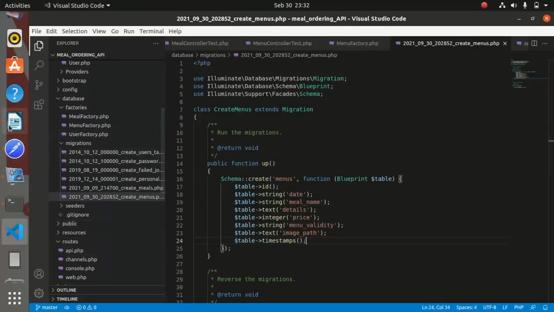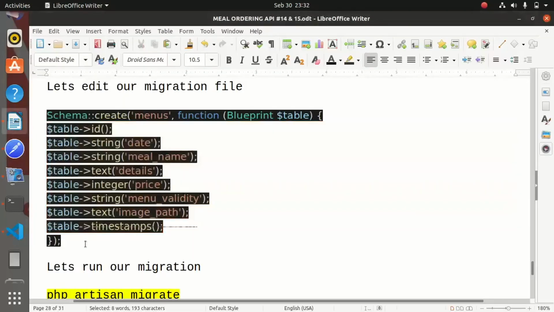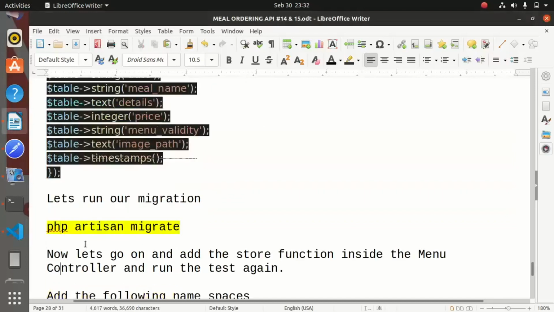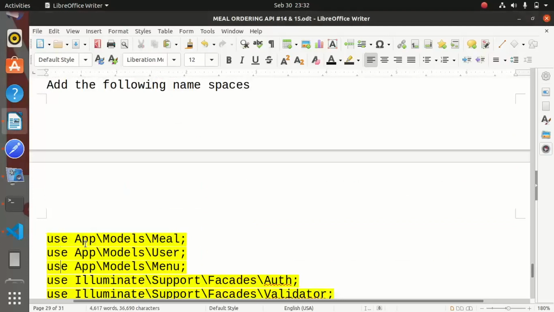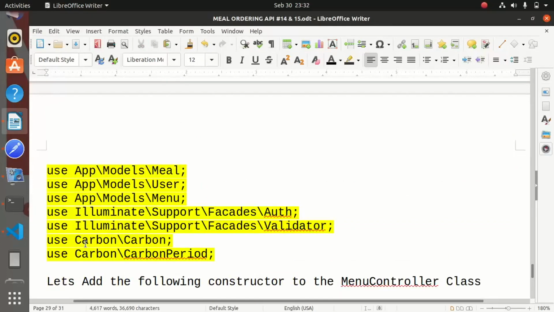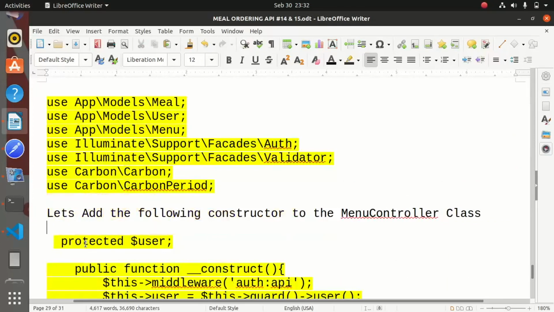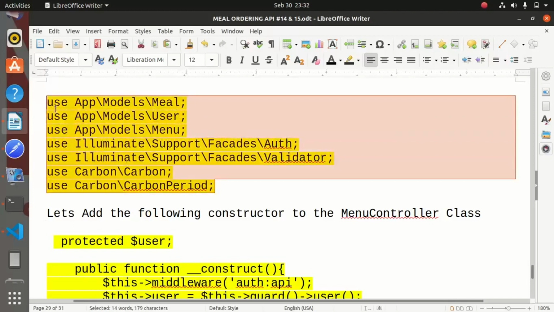So all those steps are inside this document. I will be providing it in the description such that you can follow. And the next step, we are going to implement the store function inside our menu controller. So just go ahead and add these namespaces because we shall need them.